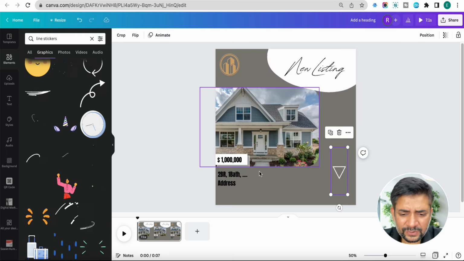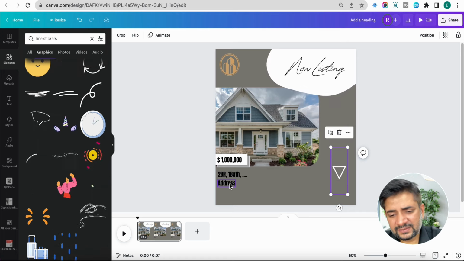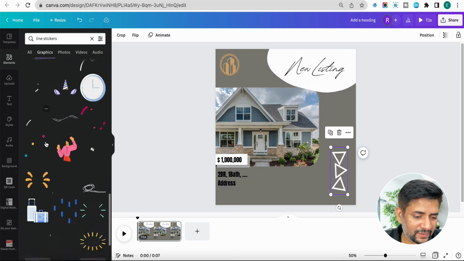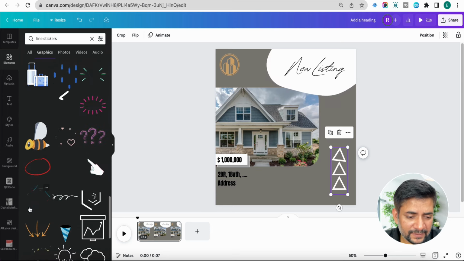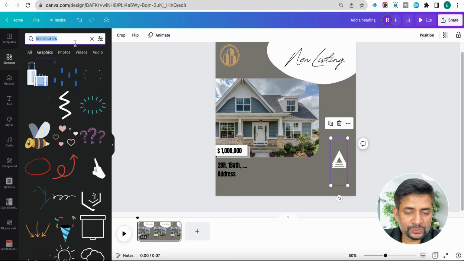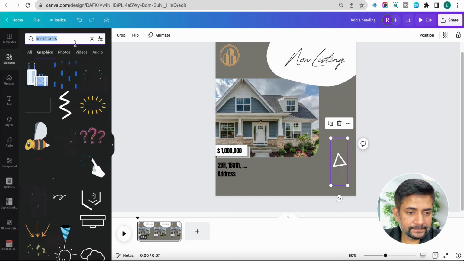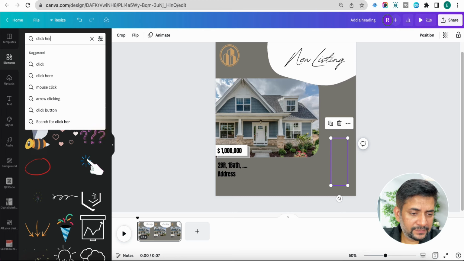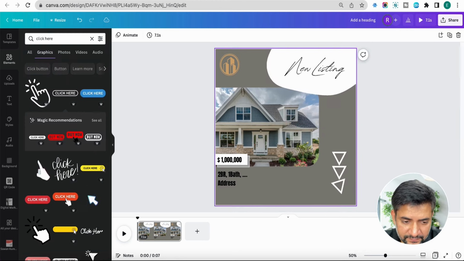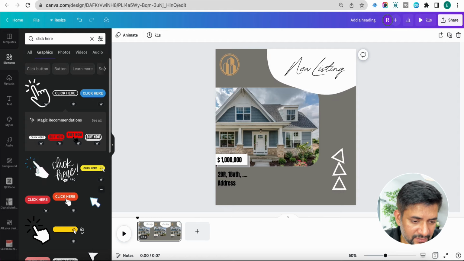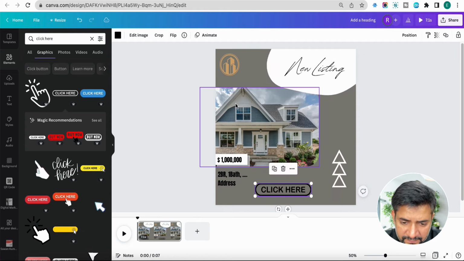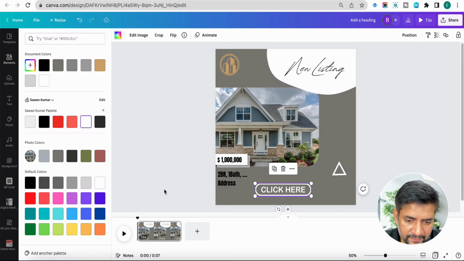And you want to add some more text, call now for details, add your social media icons if you want to. You can do a lot of different things over here using the different elements that you have. Let's say you want to ask people to click here. You want something animated, choose this one, change the color to white.